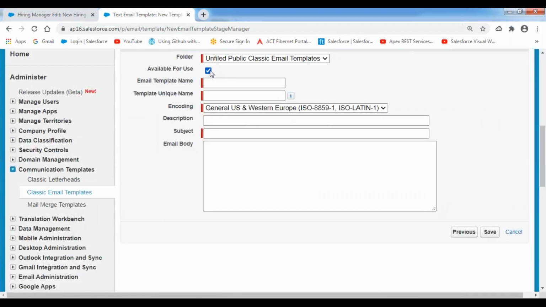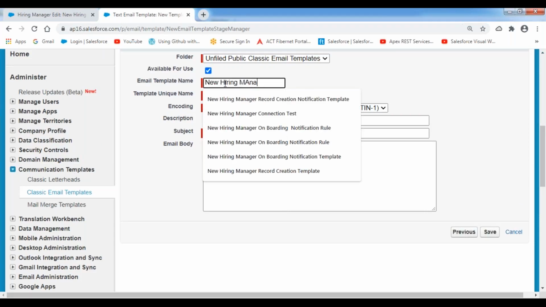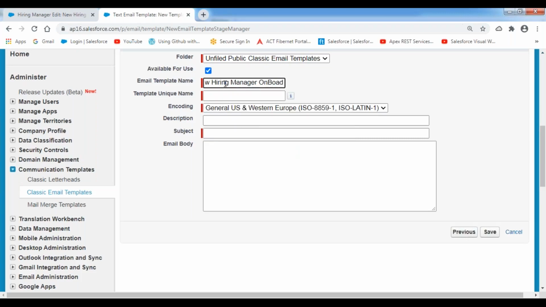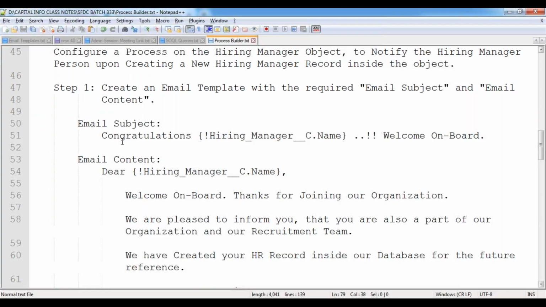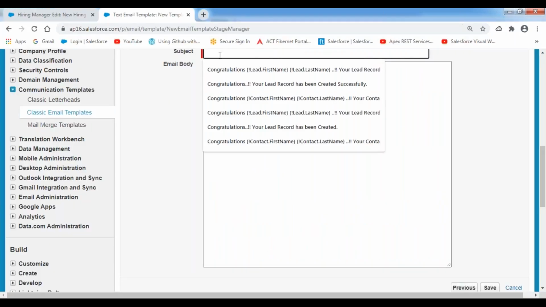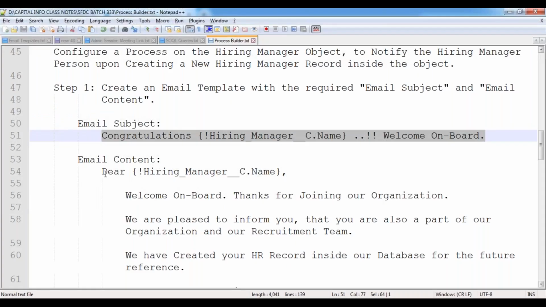I'm indicating New hiring manager onboarding notification template. Now, what will be the subject and the content? Just now we are ready with the subject and content. I'm copying this subject and the content.